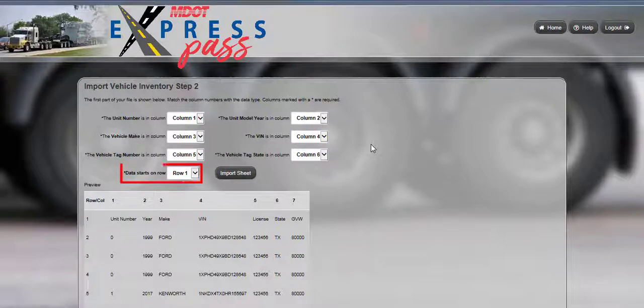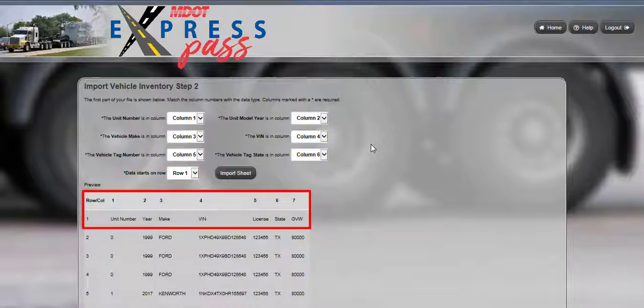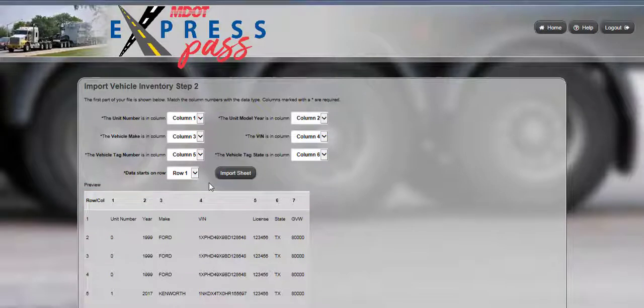You will also want to indicate which row your information starts. In this example, row 1 contains the column headers from the uploaded spreadsheet. Therefore, the vehicle information starts on row 2. Select row 2 from the Data Starts on Row drop-down list. Once you verify that all information is correct, click the Import Sheet button to proceed with the vehicle import process.